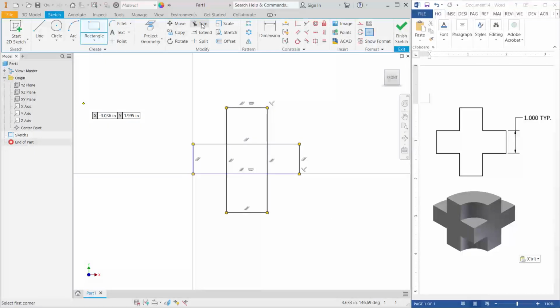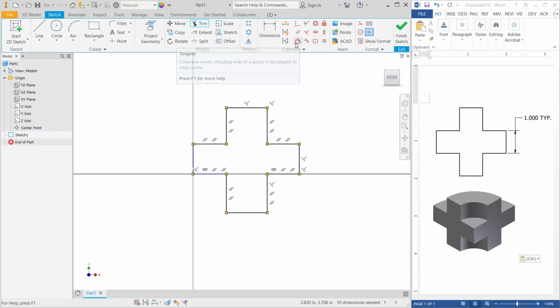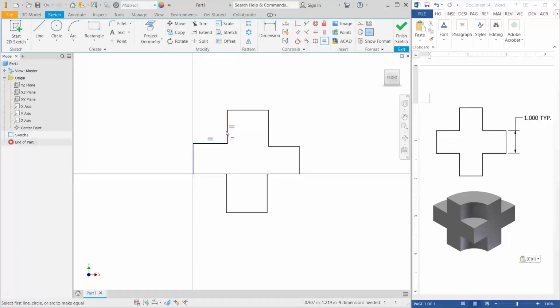So now we can trim it. All we have to do is to click on the lines that you don't want. And then I'm going to apply the equal constraint. So I'm going to click on this line is equal to this line. This line again is equal to that line. This line is equal to that. This line is equal to that. And repeat this step for each line.